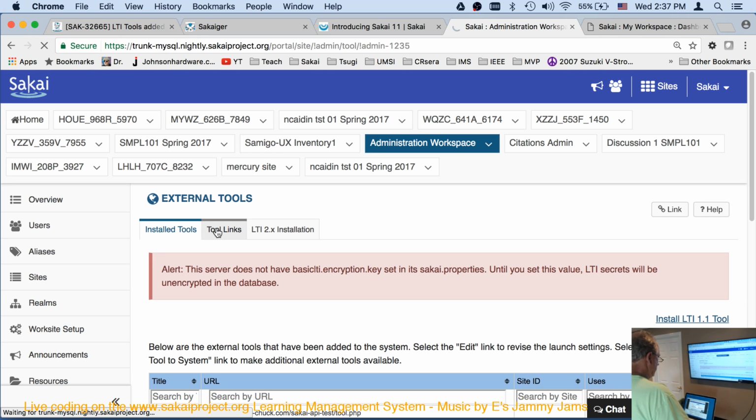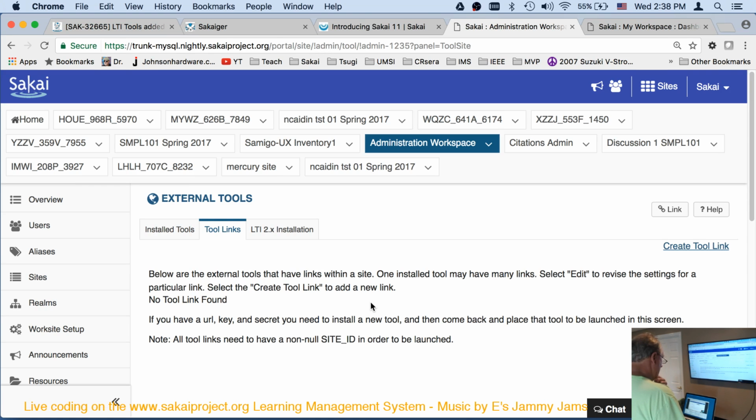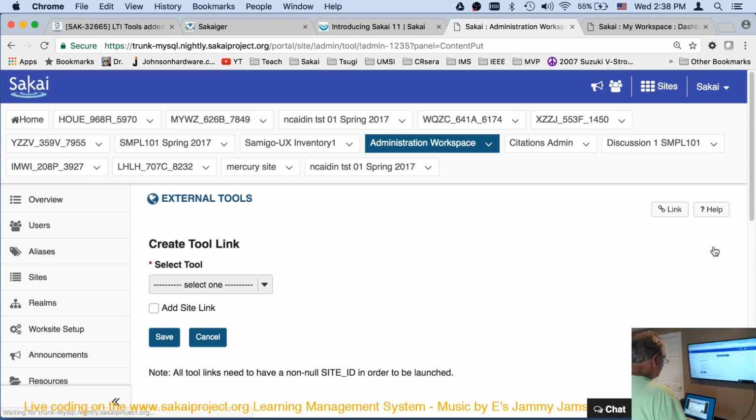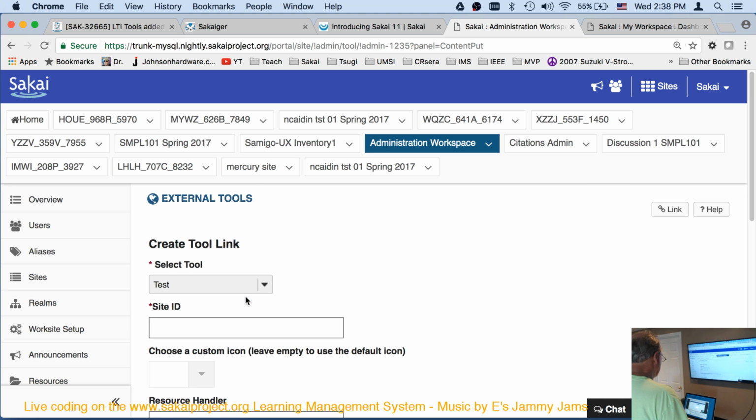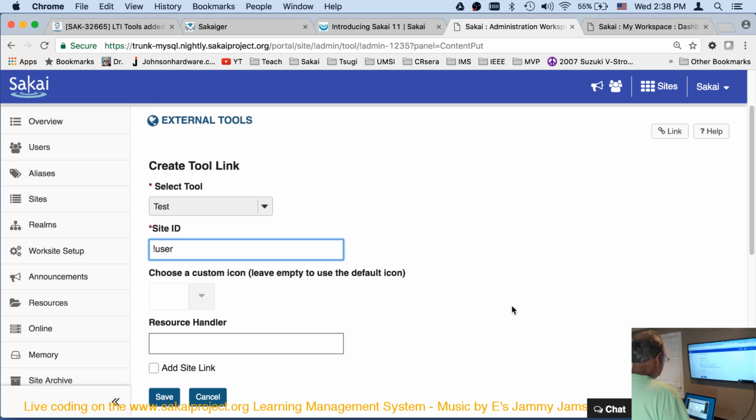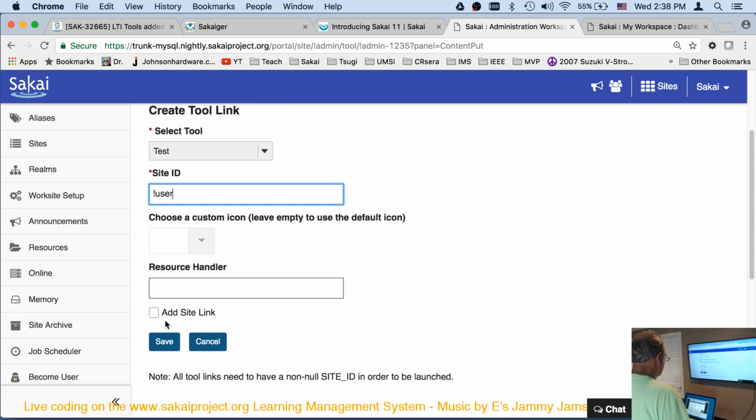So now what I can do, come on, Sakai. It's not rebuild time. Yeah. Create tool links. And edit. Type exclamation user. Holy mackerel. And I can add a site link. I would have never thought to do this. Never thought to do this.